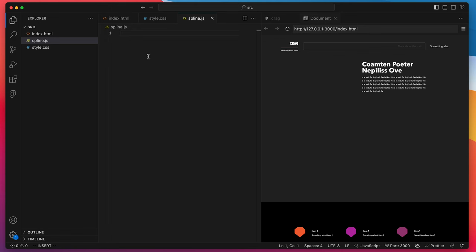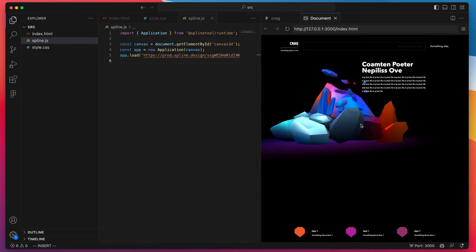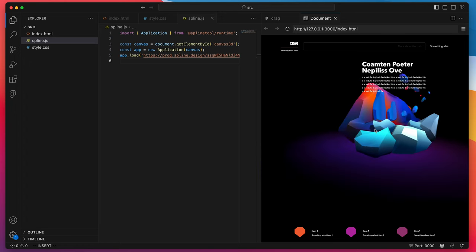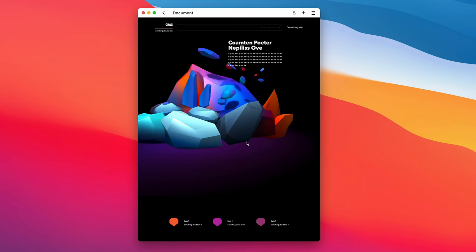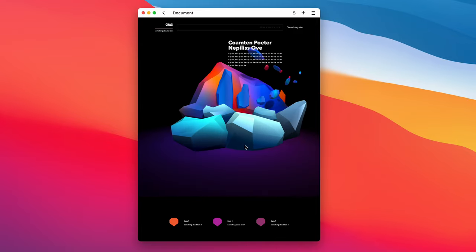So back in VS Code, we can go ahead and just paste the code that we got out of Spline. And you can see it shows up right inside of our canvas element. So I think I'm gonna wrap it up here for now, but obviously you can keep tweaking to your liking.